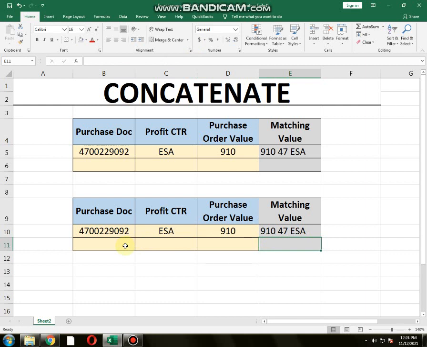We add one more data, equal to this plus 1. 47 002 9093, last one 92, then 93. Same ESA, we do copy, then paste, and value 500. We don't need to write the formula again, we just press Control C and Control V. Here you see value 547 ESA. We do another example.